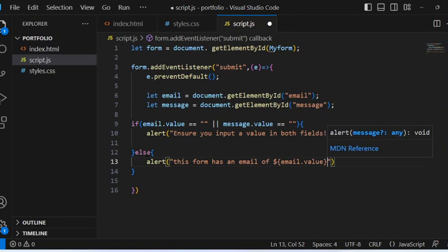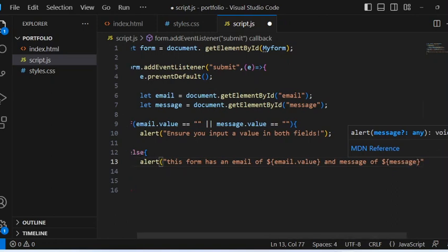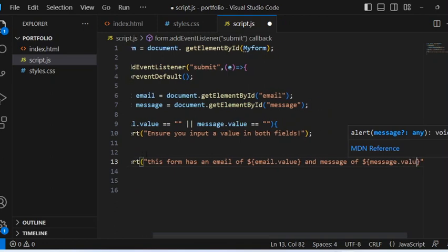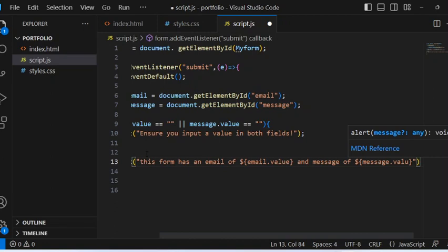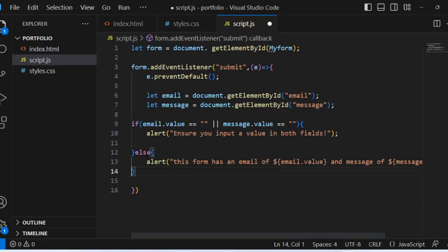All right. Okay, and message of. So we're trying to display the various content of our form field, the value. Great. So now we have that.